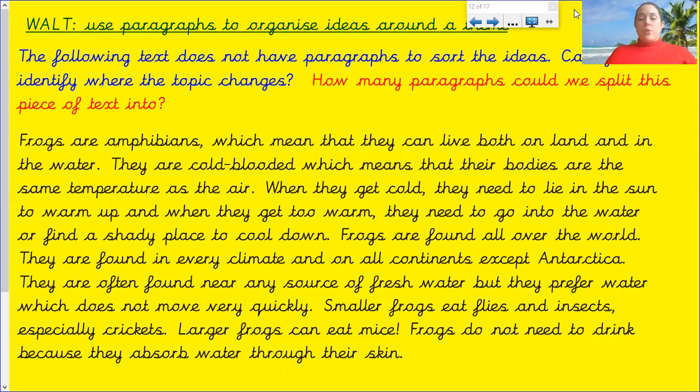Frogs are found all over the world. They are found in every climate and on all continents except Antarctica. They are often found near any source of fresh water, but they prefer water which does not move very quickly. Smaller frogs eat flies and insects, especially crickets. Larger frogs can eat mice. Frogs do not need to drink because they absorb water through their skin.